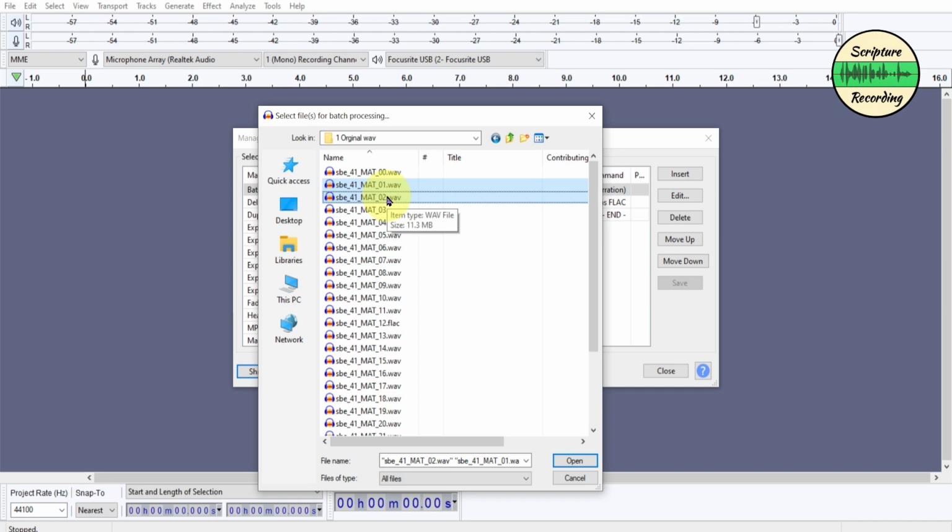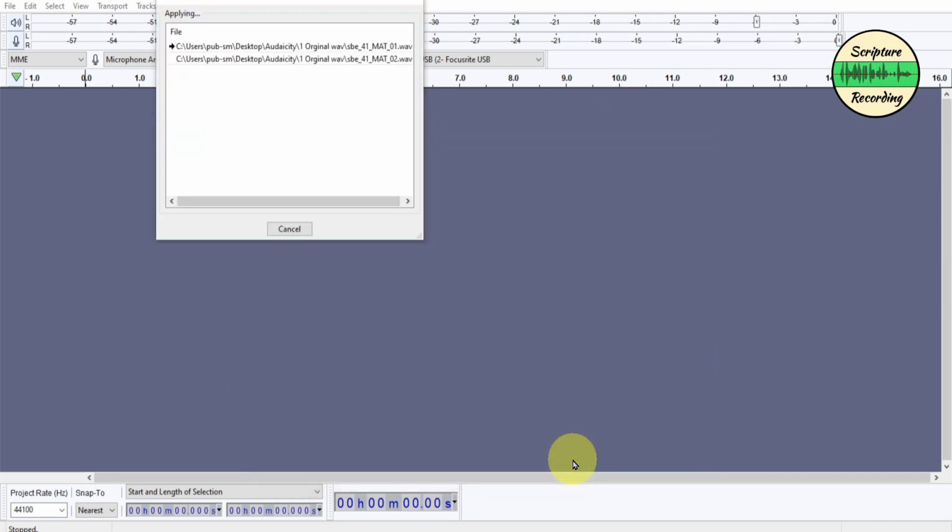In this video, I'm going to show you how to batch process audio files with Audacity. So let's get started.